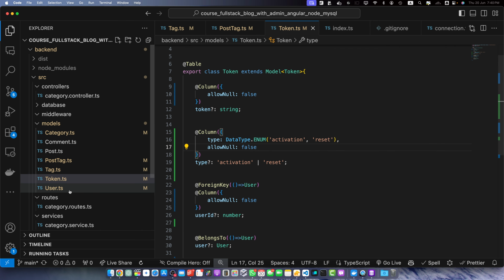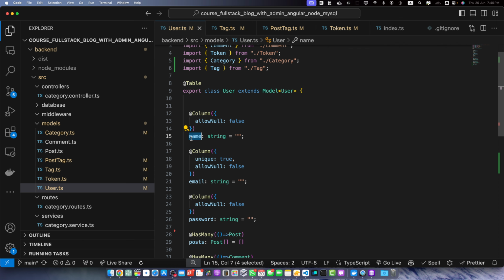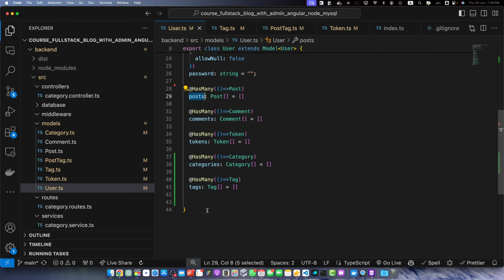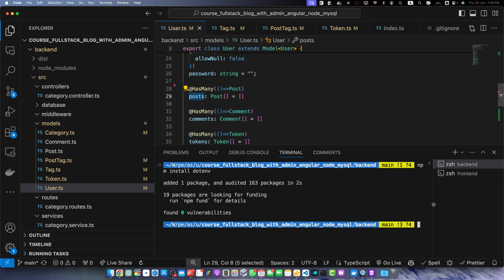Okay, now go to the user. Name is required, email is required, password is required, and everything else is correct. Great. Save it. Now we have to run the backend server, and we have to verify in the database if everything is working correctly. So let's run it. Make sure you are in the backend folder, then run the command npm run dev.